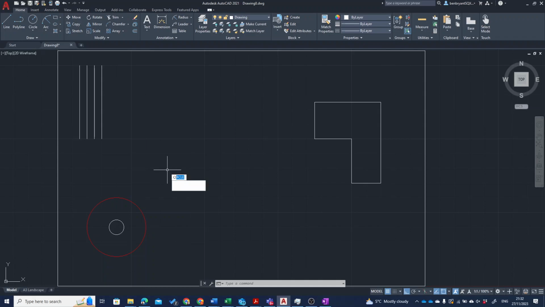Same process again, CI. This time I'm going to use my mouse to select the point. So I'm going to latch onto that quadrant section. It goes green. Click. Move the mouse away. Now it's a 7.5 mil radius. Enter that into the system.